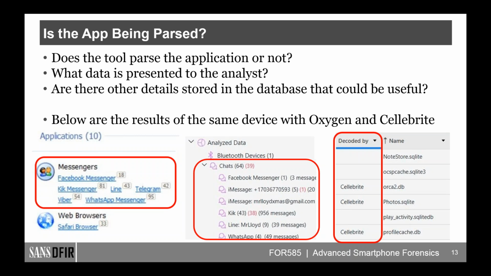Then you hop just a little bit over to the far right screenshot, and we can see gaming activities, that play activity SQLite DB was missed. Cellebrite did parse the Orca2 database, which is associated with Facebook Messenger. It parsed photos.sqlite, but it missed iCloud Notes. So there are things here where some of the tools will parse it well, and some of it won't.